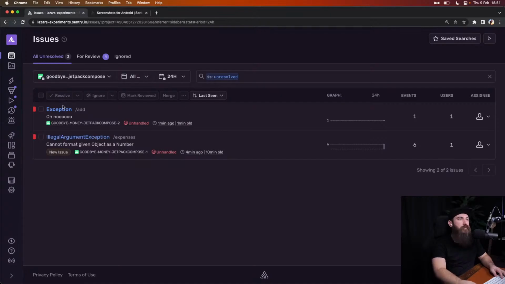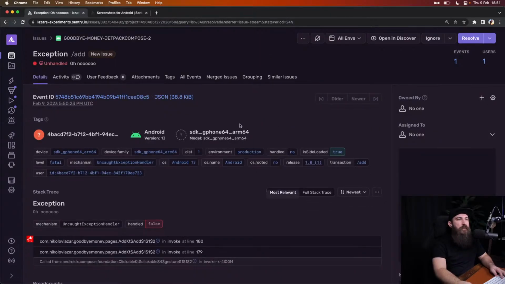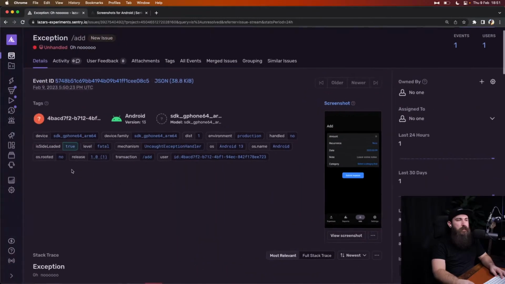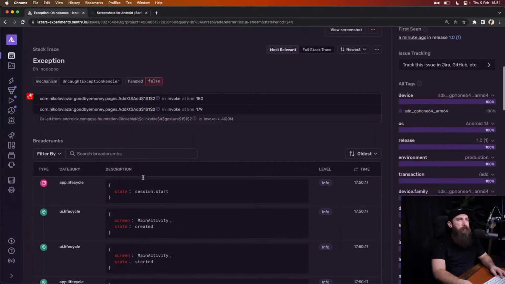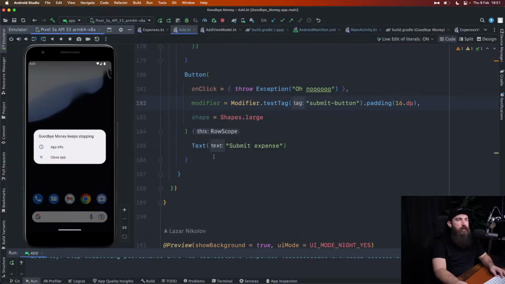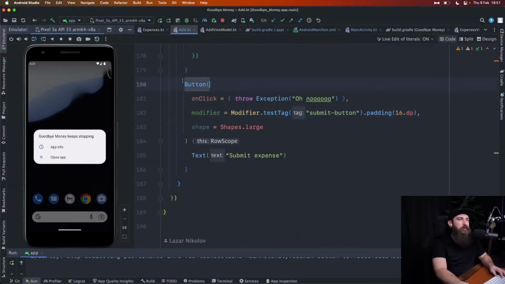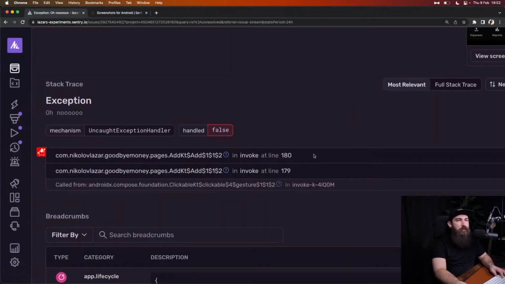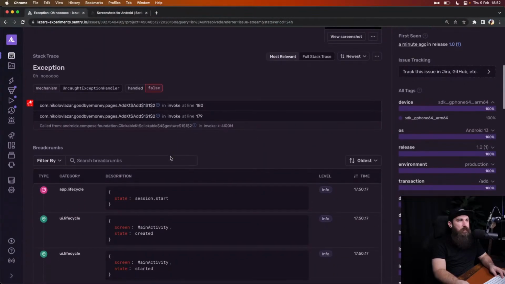There we go. Okay, so this is the first one. There's the screenshot. Yeah, we also get the line. So it's gonna be like the company package, money pages, add.kt, the Kotlin file, at line 180. And here's the button. Yeah. Cool, cool, cool.